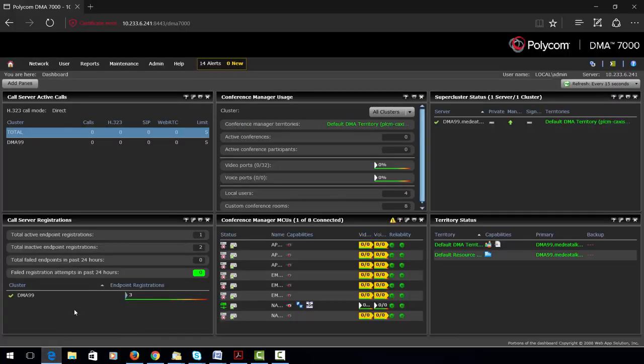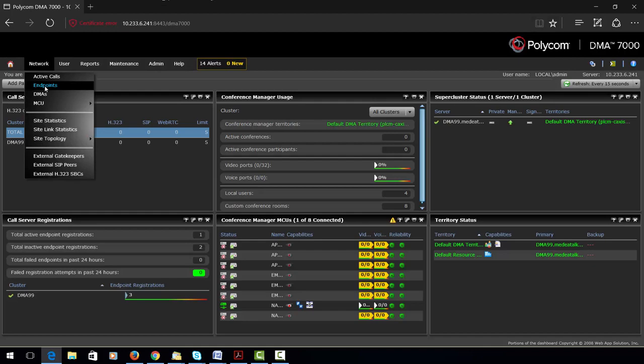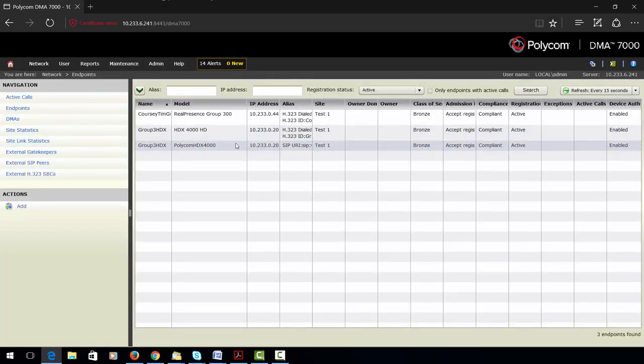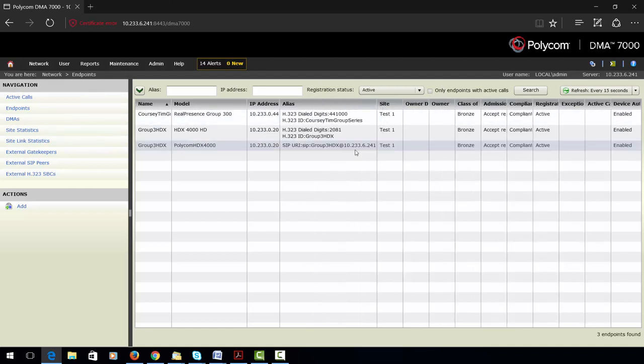Once the codec is registered, navigate to the DMA interface and find the listing for the device. This is under the Network and Endpoint menu. Locate the codec with either the sign-in address that you just used or the IP address. Notice here that the system assigned 10.233.6.241 to the username to complete the format that was mentioned above. We have finished adding the codec to the DMA.